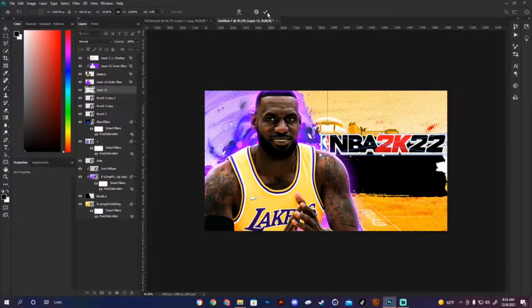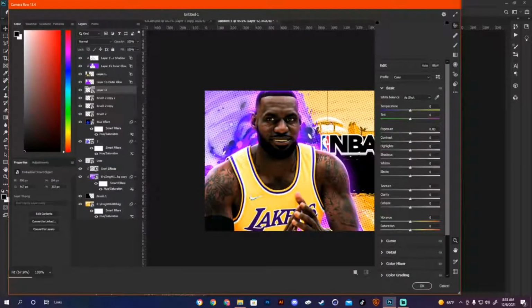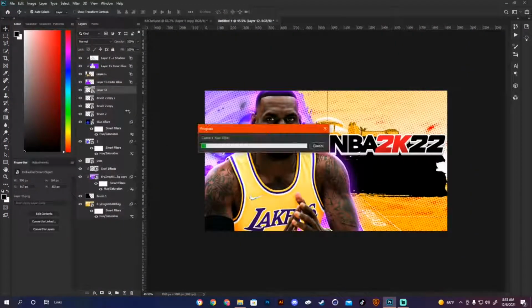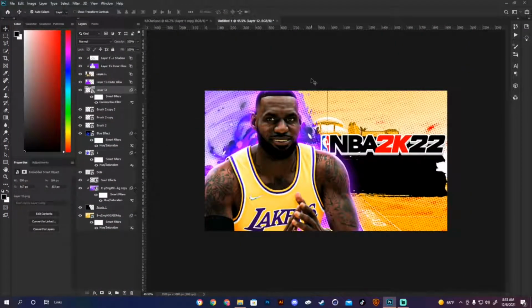So all I gotta do is put that up there, and I don't like this, you see how the red's kind of dark? I don't like that, so I'm just gonna go over here to filter, go to my camera raw filter, and then I'm just gonna bump up the saturation on this thing so that red doesn't pop up so dark like that, and then click OK. You guys might not have to do this, I don't know, but yeah, put my NBA 2K22 up there.